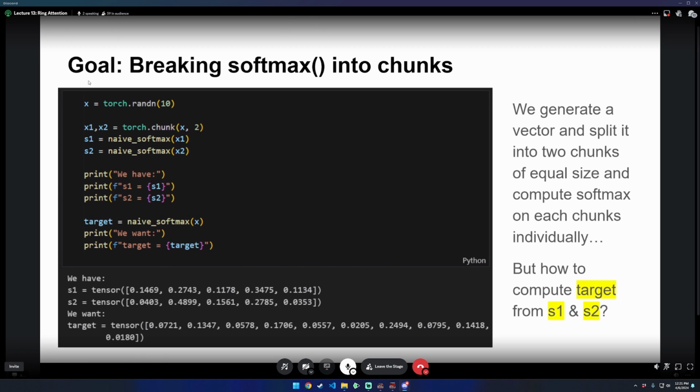So our goal is to break the softmax into chunks, and we can just look at what we want to do. We have this random number x, and we now split it into two equally sized chunks, x1 and x2. And for each of these chunks, we compute the naive softmax function. So we can print what we get from this. And what we actually want later is to somehow combine these again into the target, that means the softmax of the full x for the full 10 values. For our blocks, we only see in the individual blocks these 5 logits for which we then compute the softmax. So it's easy to do the splitting here. The question is now, how can I get my target back again?